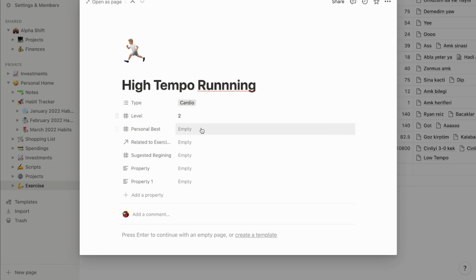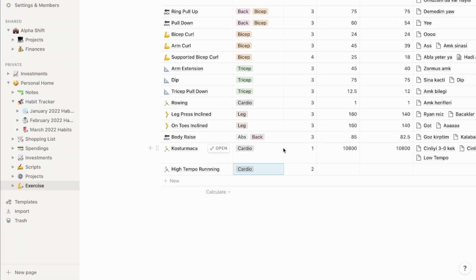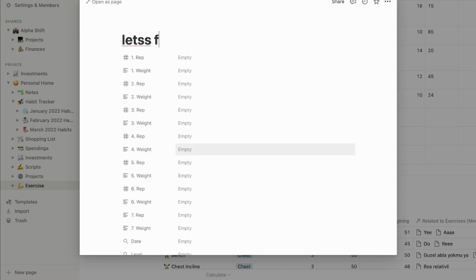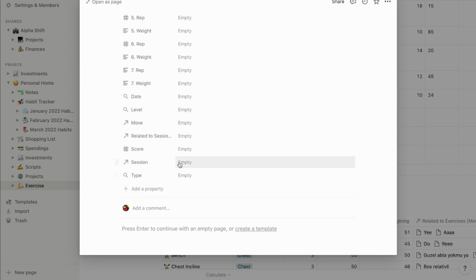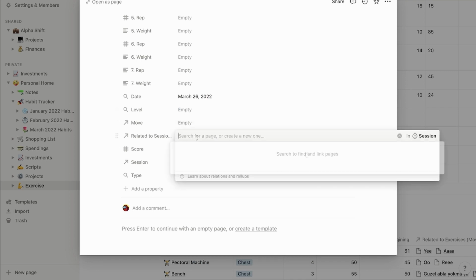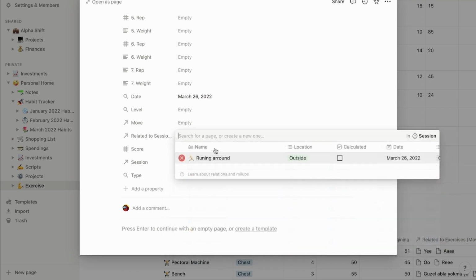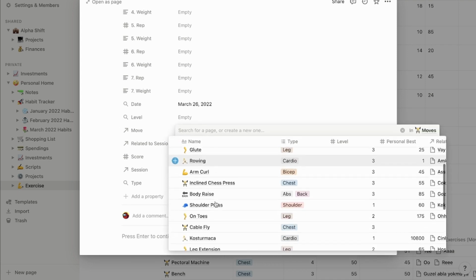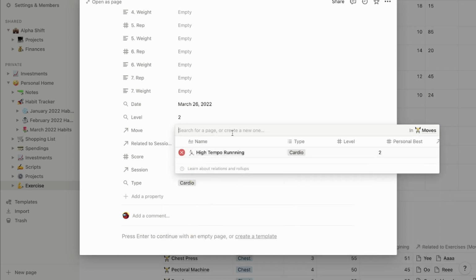So let's give the level. High tempo running is 2, I think. Personal best and suggested beginning will be automatically filled, so you don't need to do anything else in here. Since now we have the new move, we can create another exercise for the session. These names usually don't matter, but I run for 1 hour high tempo, I would say. Again, we must choose the session for the exercise, and then we choose the move, which is the one we just created.